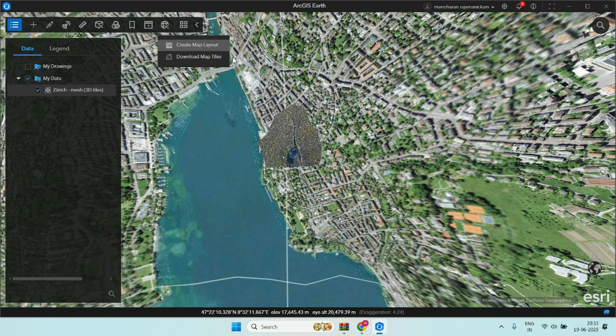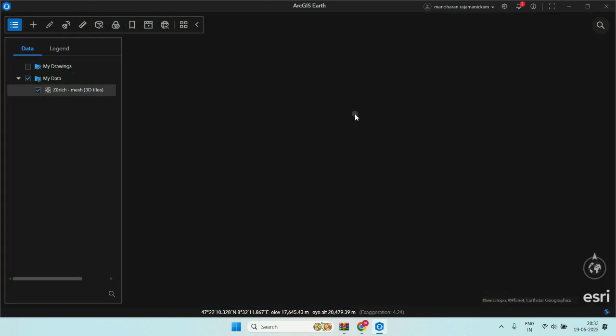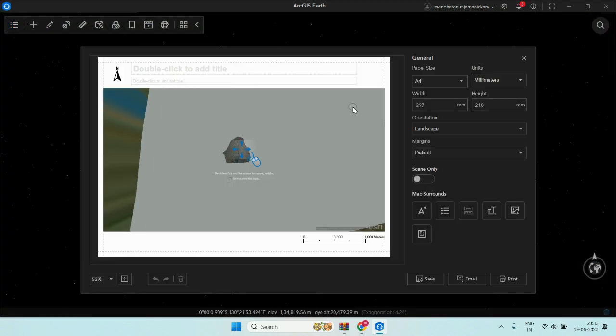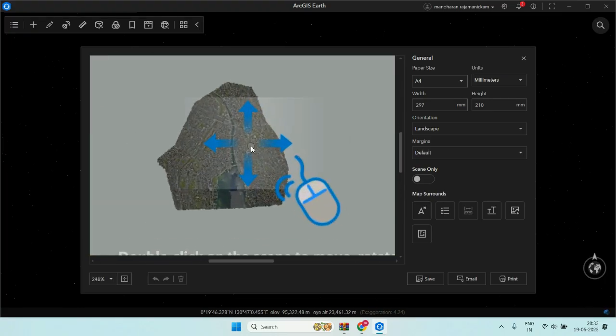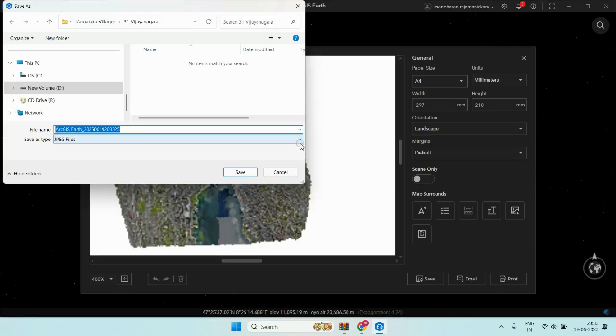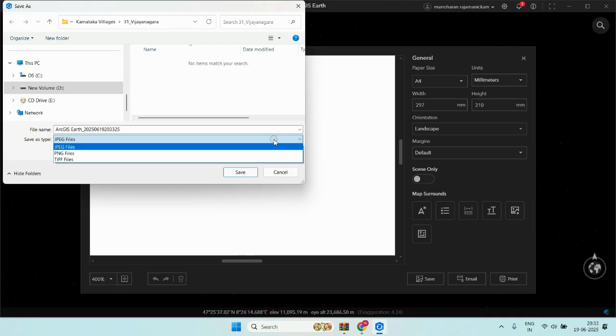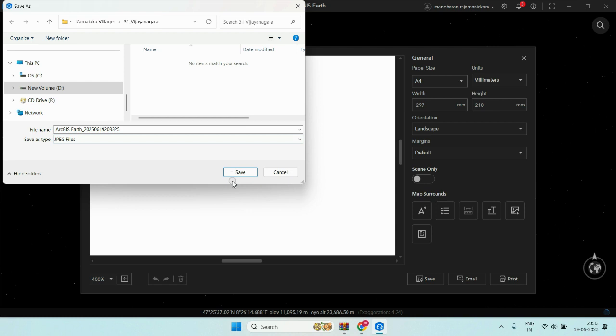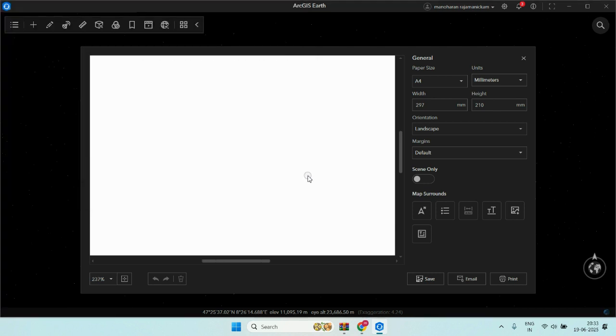Suppose I want to know what attribute tables are present in the layer. Just click on the attribute table. It shows the database we have created from the file. Suppose I want to know about a particular polygon, go and select it over there. It will show the particular polygon.